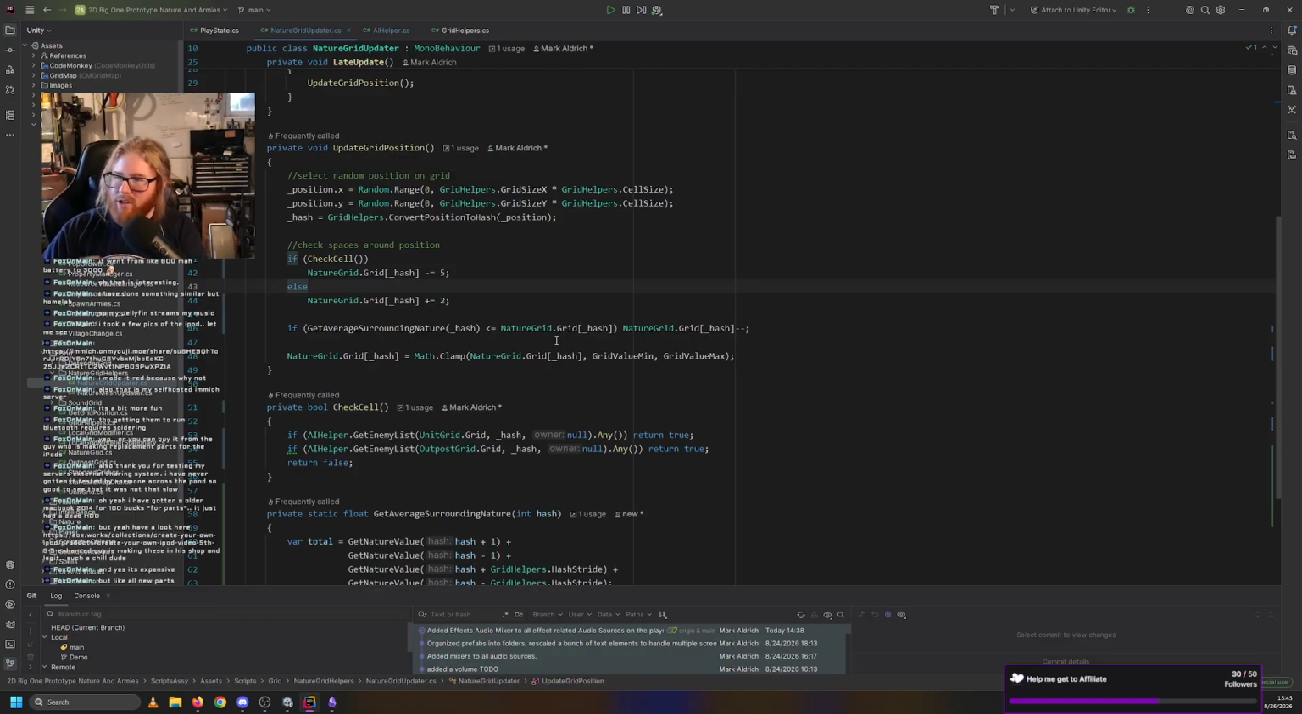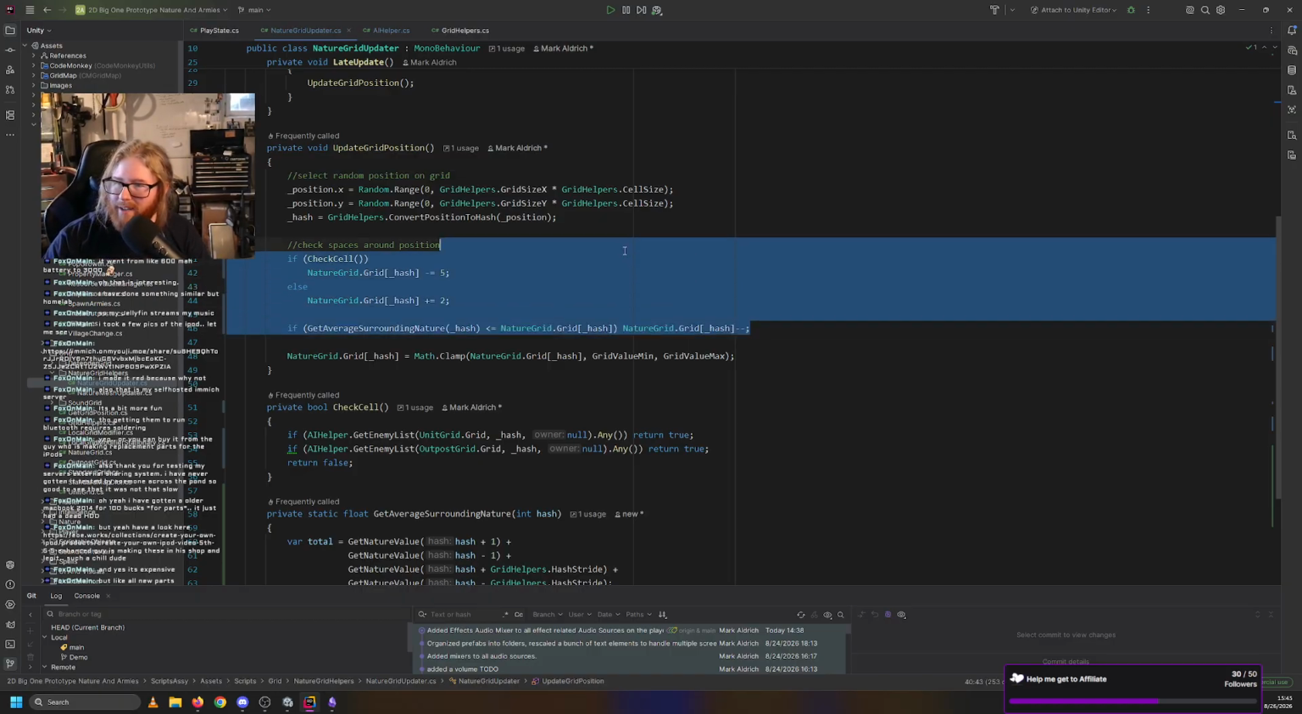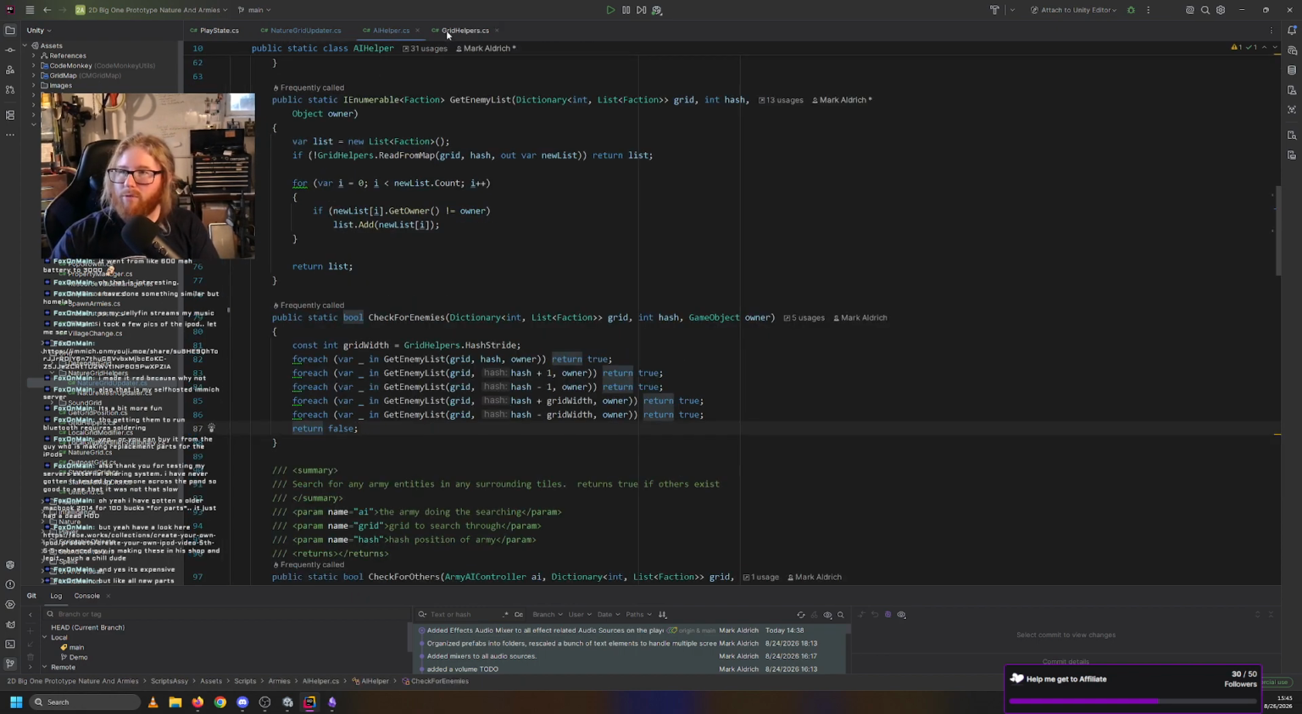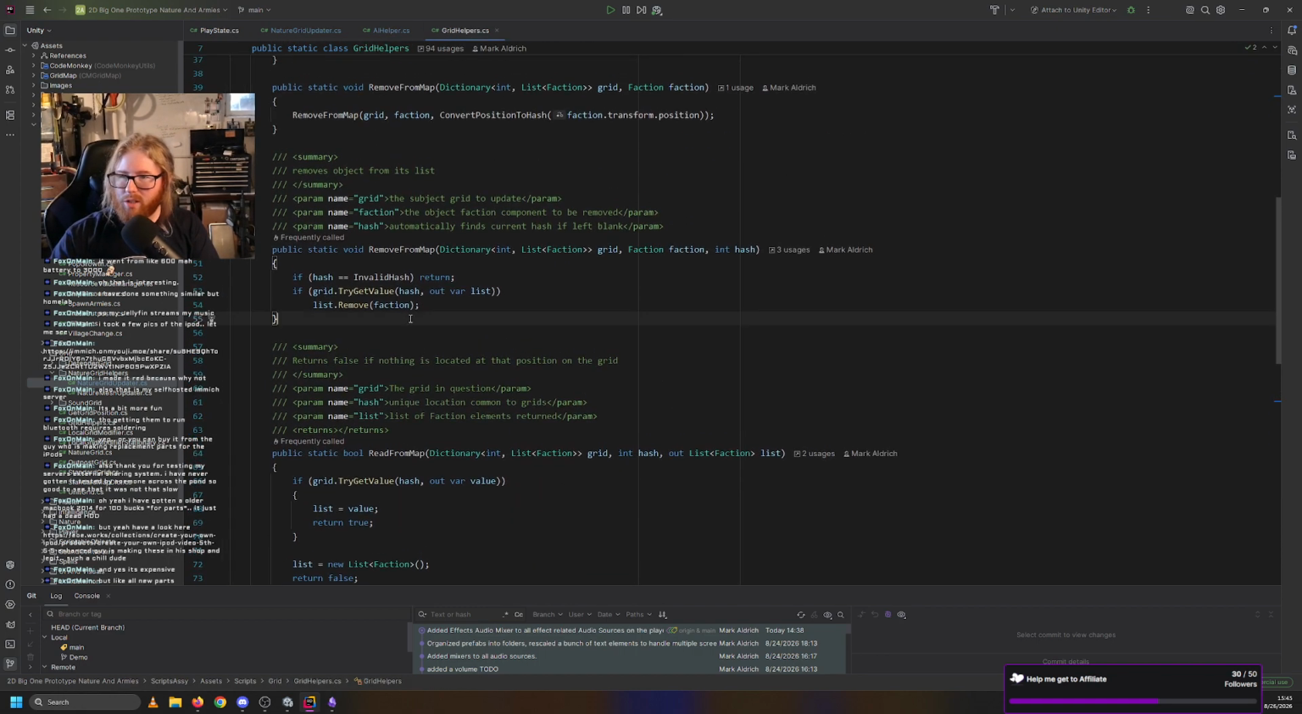Okay, math equation to combine these together into a functional spot. That is going to be something I wait for. I'm just going to add a to-do for that, and I'm also going to add a to-do for the grid helpers.